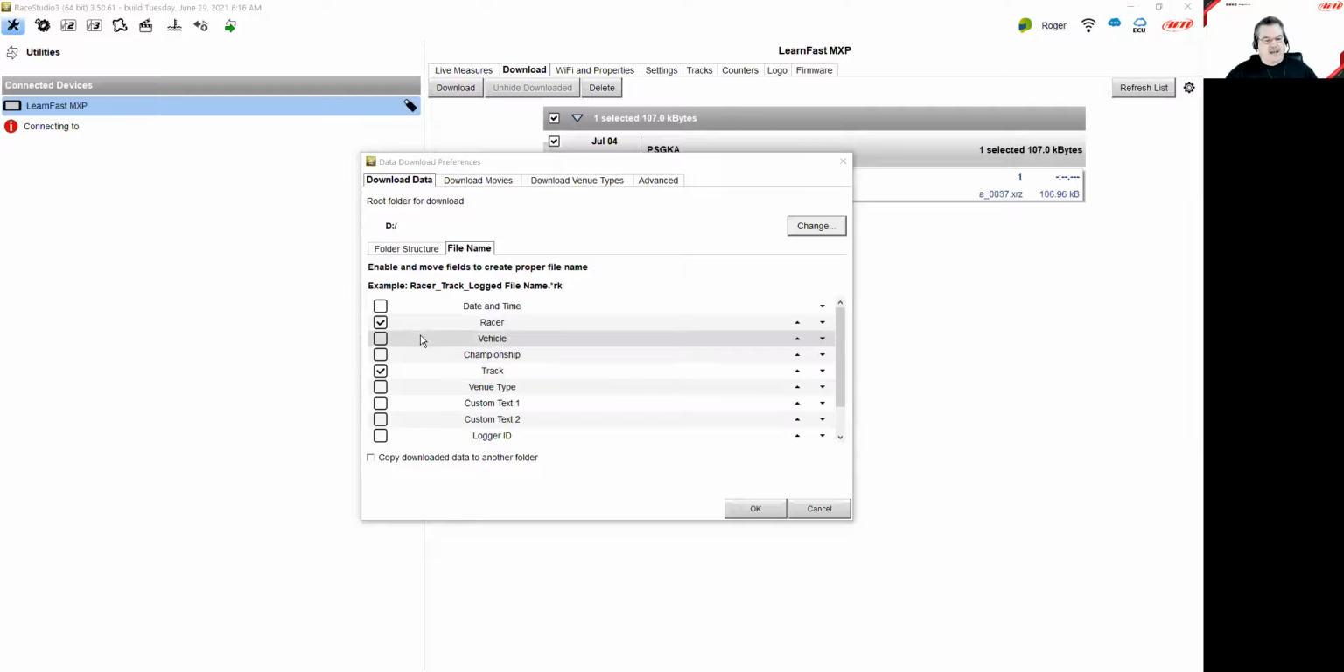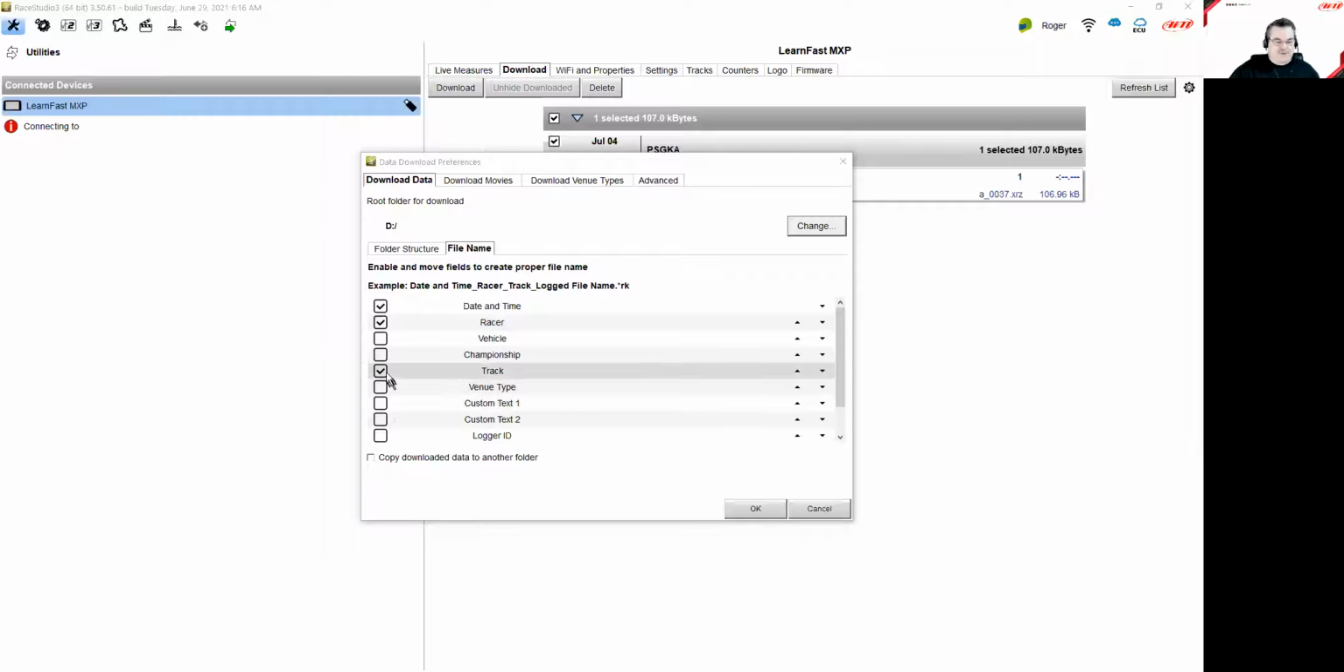So what I always do is include the date and the time as the very first item in my file naming tab. And then maybe I do want the driver's name, and maybe I want the track in there. Maybe I want the vehicle if you have multiple vehicles, whatever is important to you. But I always start with the date and the time. Now you've got a file that is the date and the time, underbar, the driver's name, underbar, and then the track. I've got this logged file name in there, and I don't necessarily want that, so let's turn that off. Okay, and you're seeing the example of it up here, so you can kind of read that back.